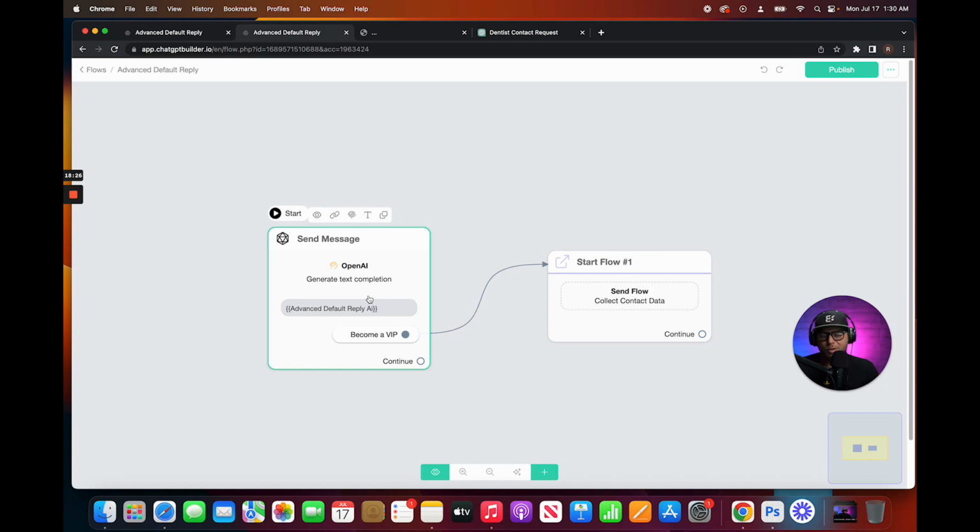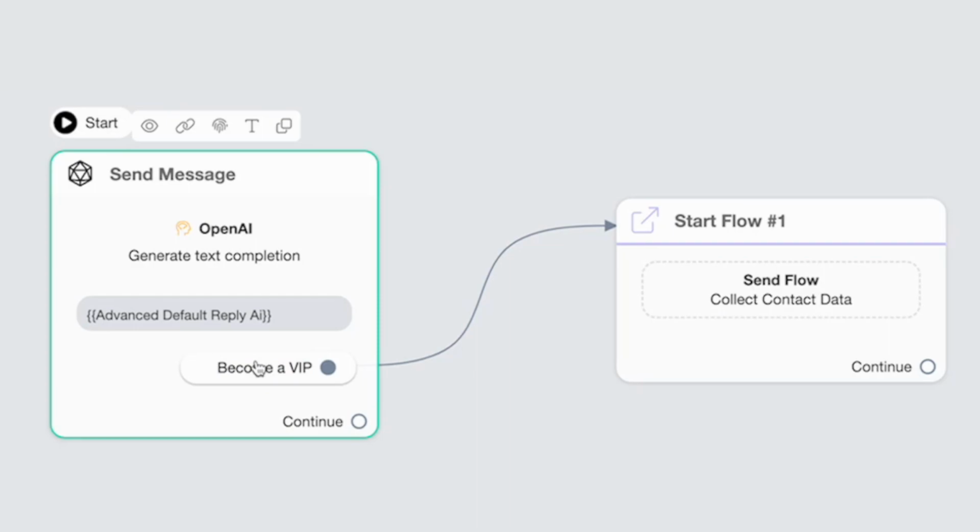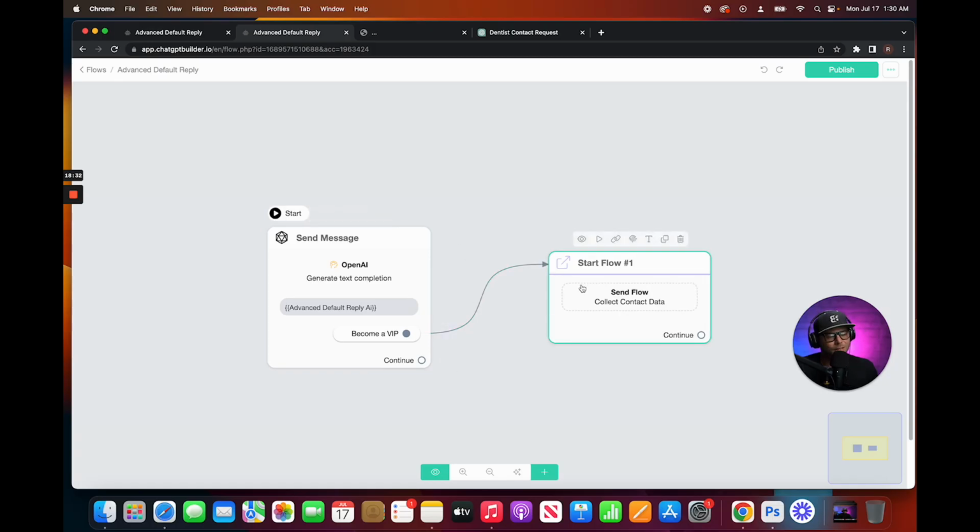But one benefit we've got is now we've got a button available, and we can have many of these buttons to help guide the user or our customer to the place we want them to go in the fastest way possible. So let's publish it and test it.